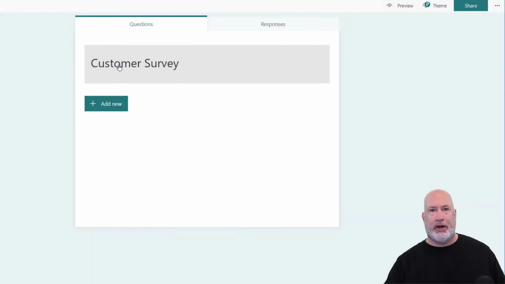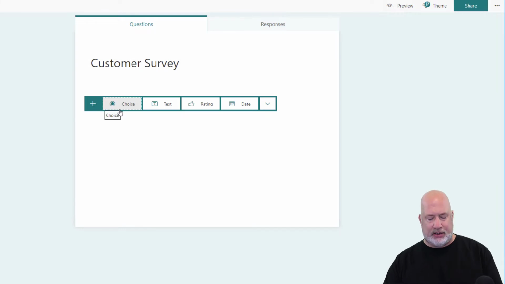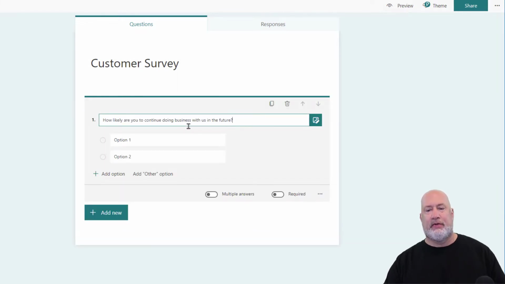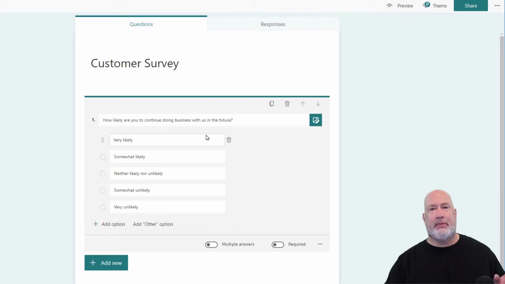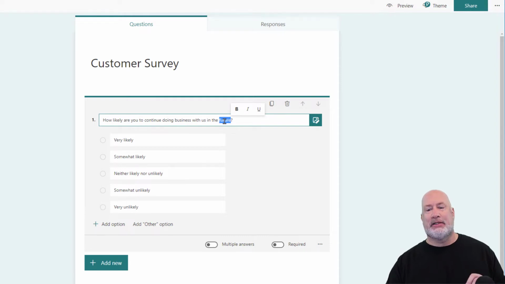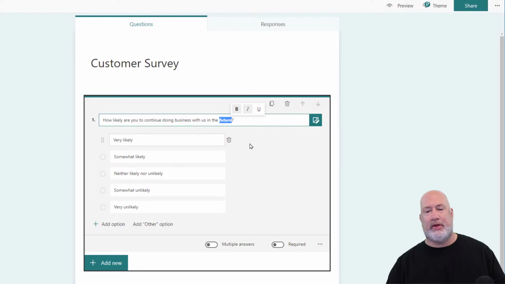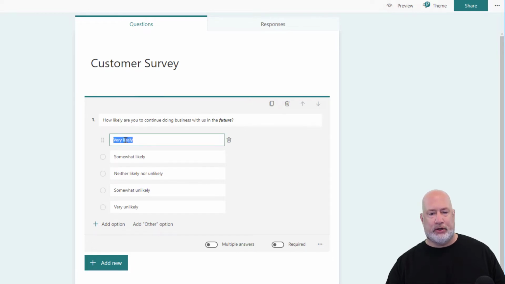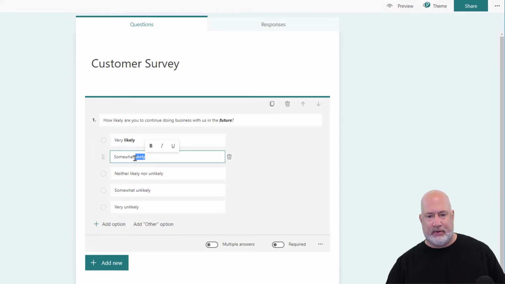So I've already got a form created called Customer Survey. Add new. This is going to be fast. There's my question. Sure, I don't care about that. What I do care about is when you come in here and select a word or words, bold, italics, and underline is now available for you, in case you're wondering about that right there. The keyboard shortcuts Control-B, Control-I, and Control-U also work. And they also work on the answers, as you can see right here that I'm using them here.